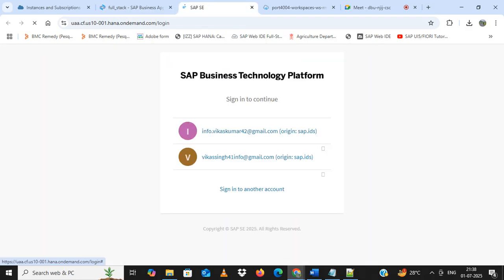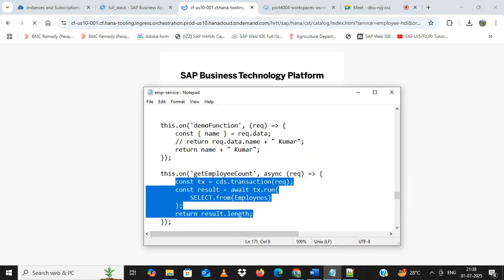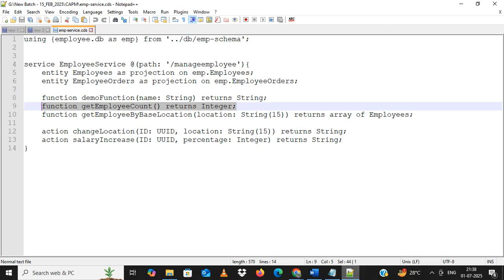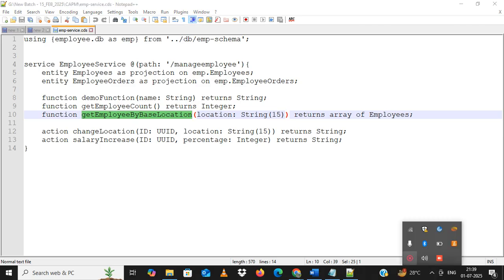Meanwhile I can show you one more function. Okay, let it open. Now here we have another function, get employee by base location, you know, right? Get employee by base location. This one as well we cannot do in the CRUD operation. This is again beyond the CRUD operation. So that's why again we are going to implement a function.